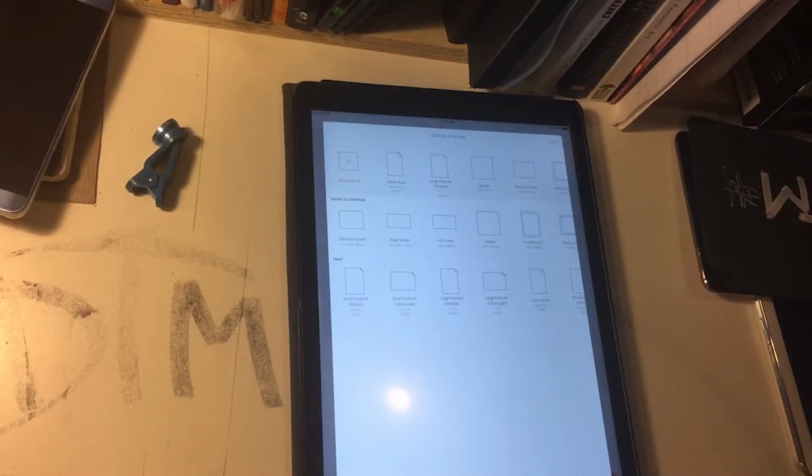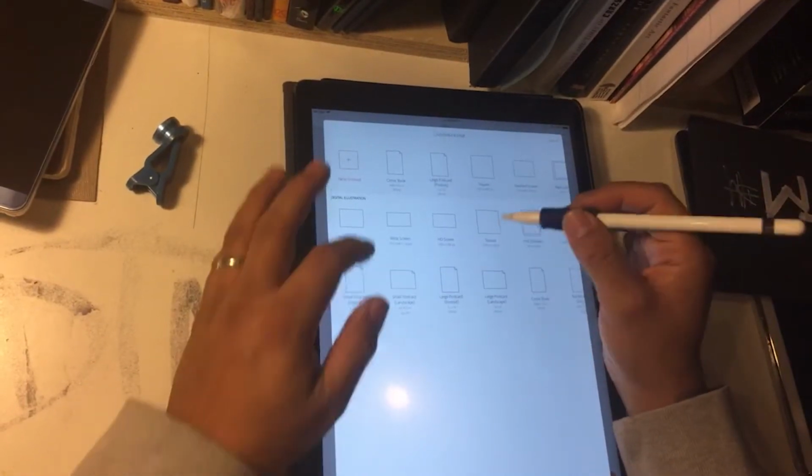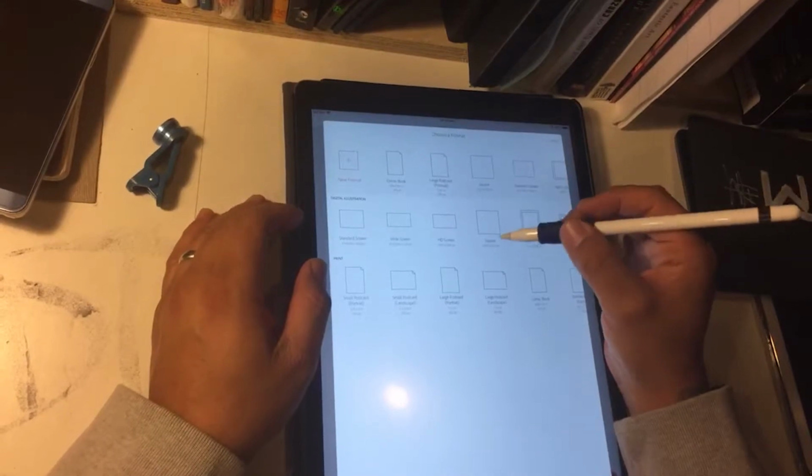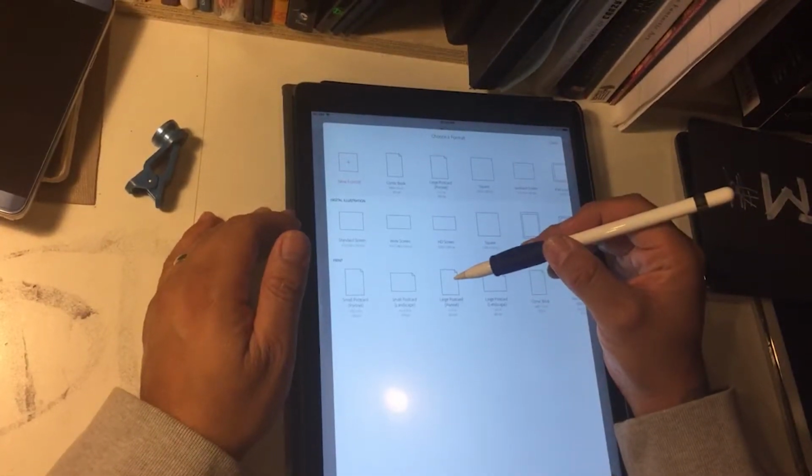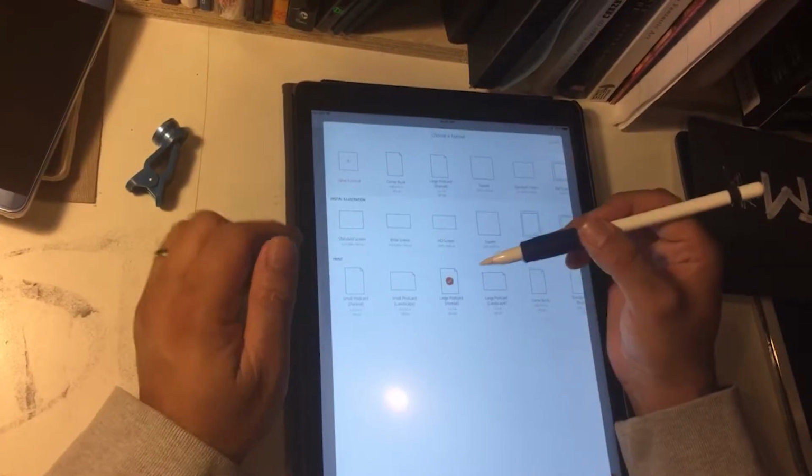All right, so let's see. Here we go. So I have different canvases to choose from, I'm going to go ahead and just get this large postcard portrait, because that's good enough for the artwork that I'm doing.